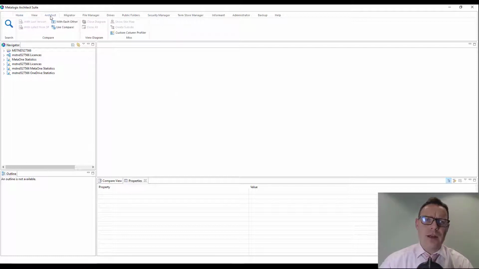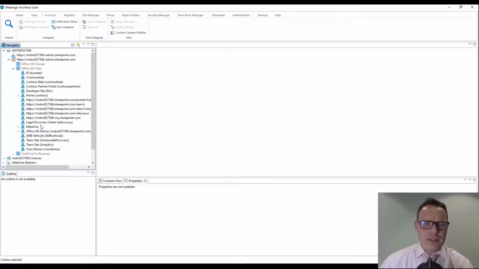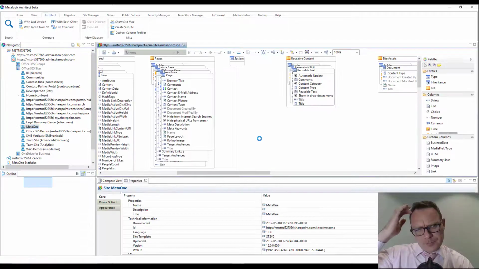So first I'm going to click on the Architect tab, and then in the navigator I'm going to browse down to a site collection that I want to work with, in this case Meta 1. I'm going to double click on it to load the taxonomy.